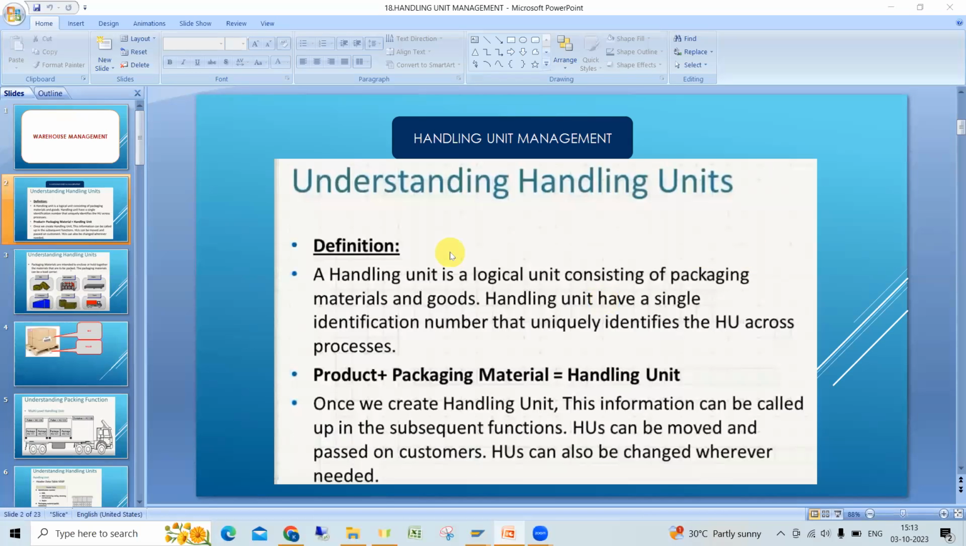Today we'll talk about the handling unit. First, understand what the handling unit is. The handling unit is nothing but if a product is there, you are packing that with the packaging material. That is called a handling unit.